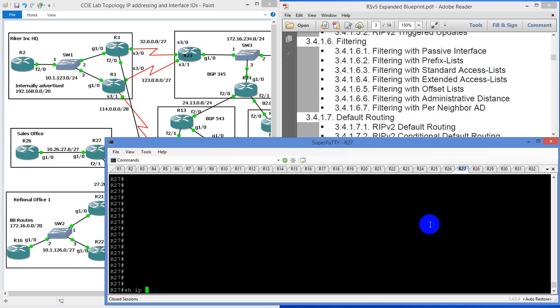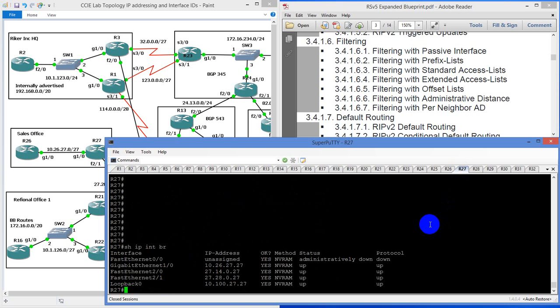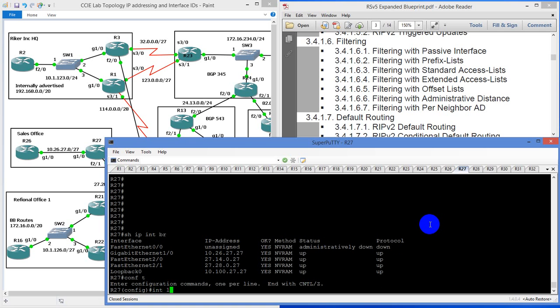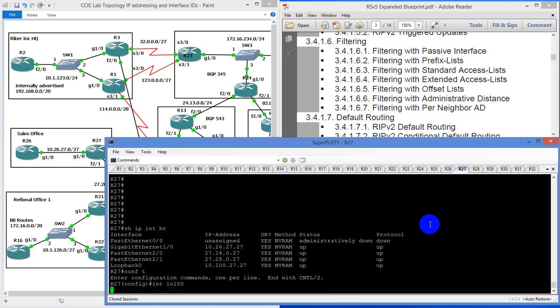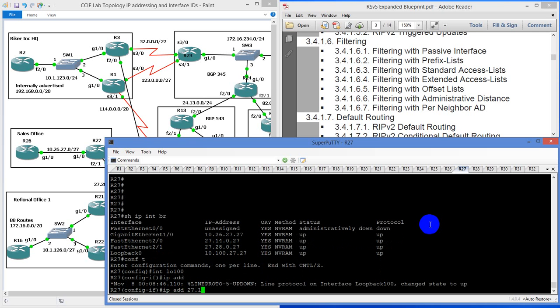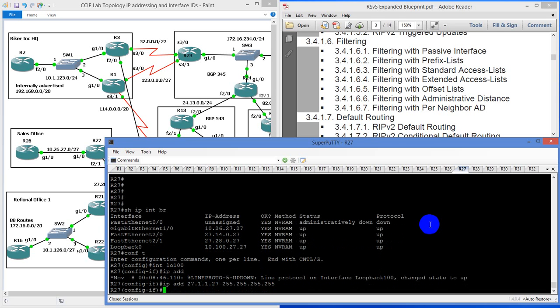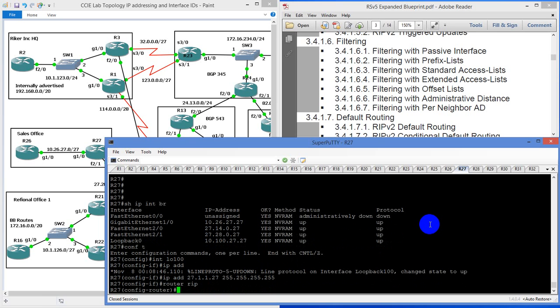So we're just going to do a show IP interface brief, and we're going to create another loopback. We're going to type in interface loopback 100. IP address is 27.1.1.27, 32-bit mask. We're going to do that. We're going to type in router RIP, and we're going to redistribute.